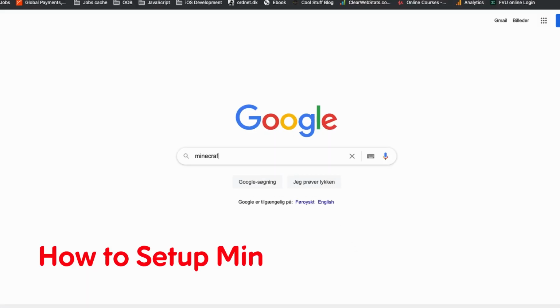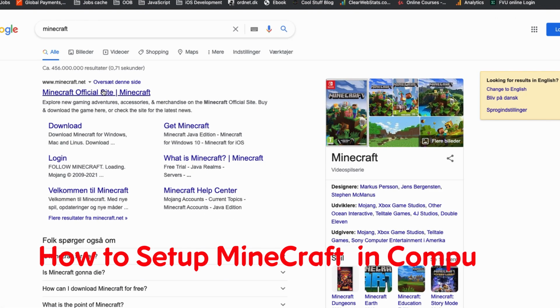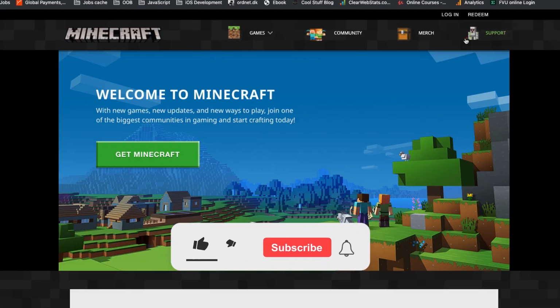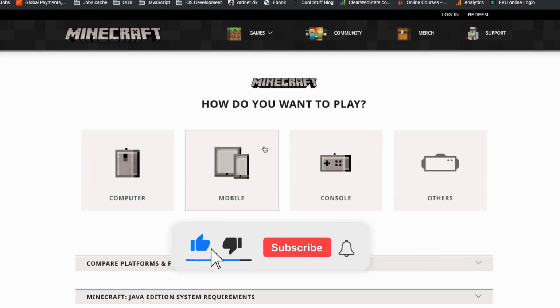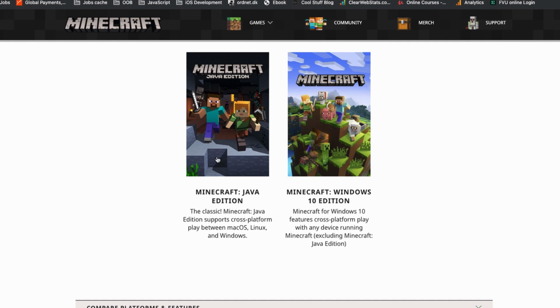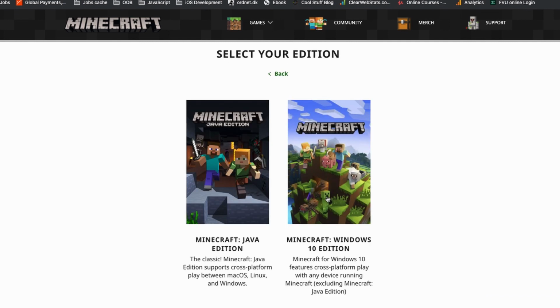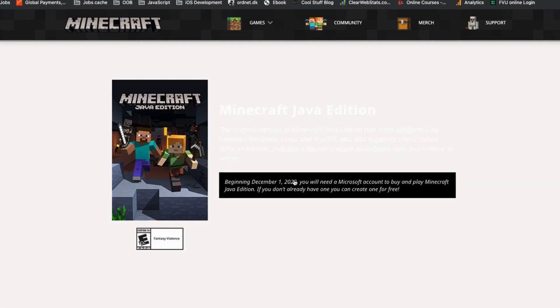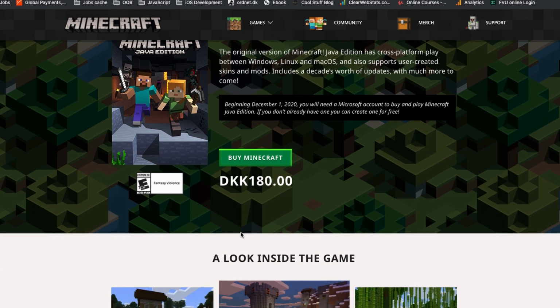Today I'm going to show you how to set up Minecraft on your MacBook Pro or your computer. Let's go to Minecraft and download the Minecraft for your computer. Minecraft is available for Microsoft, for the Java edition and Windows 10 edition. But this time I'm going to install it for the MacBook Pro, the one I'm using right now.